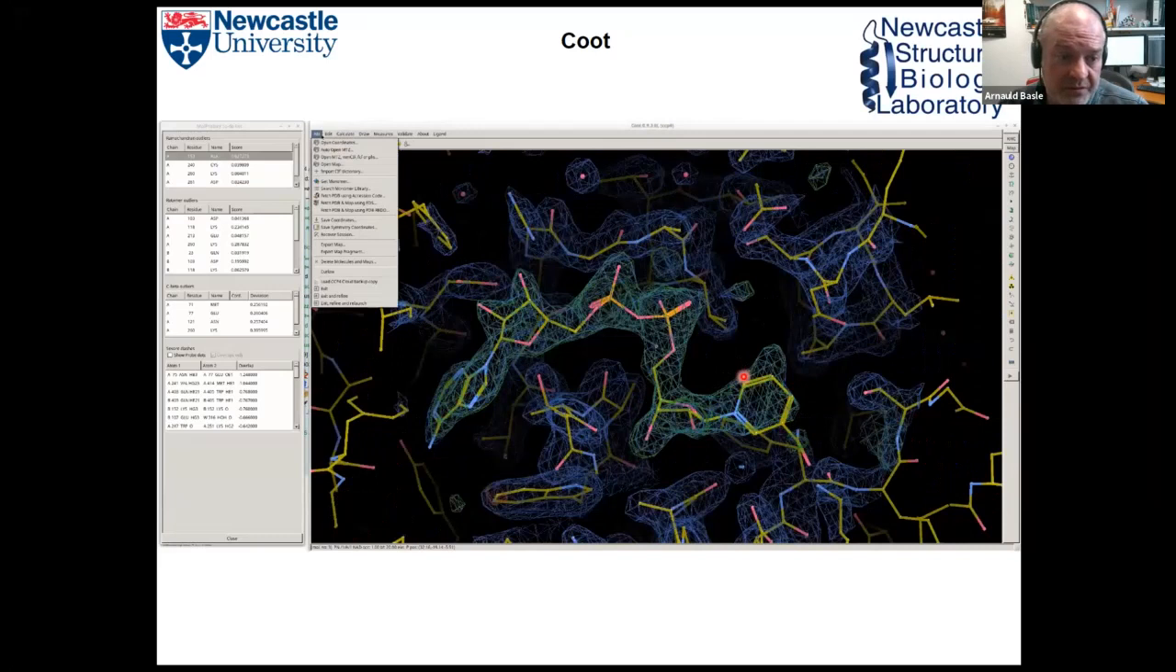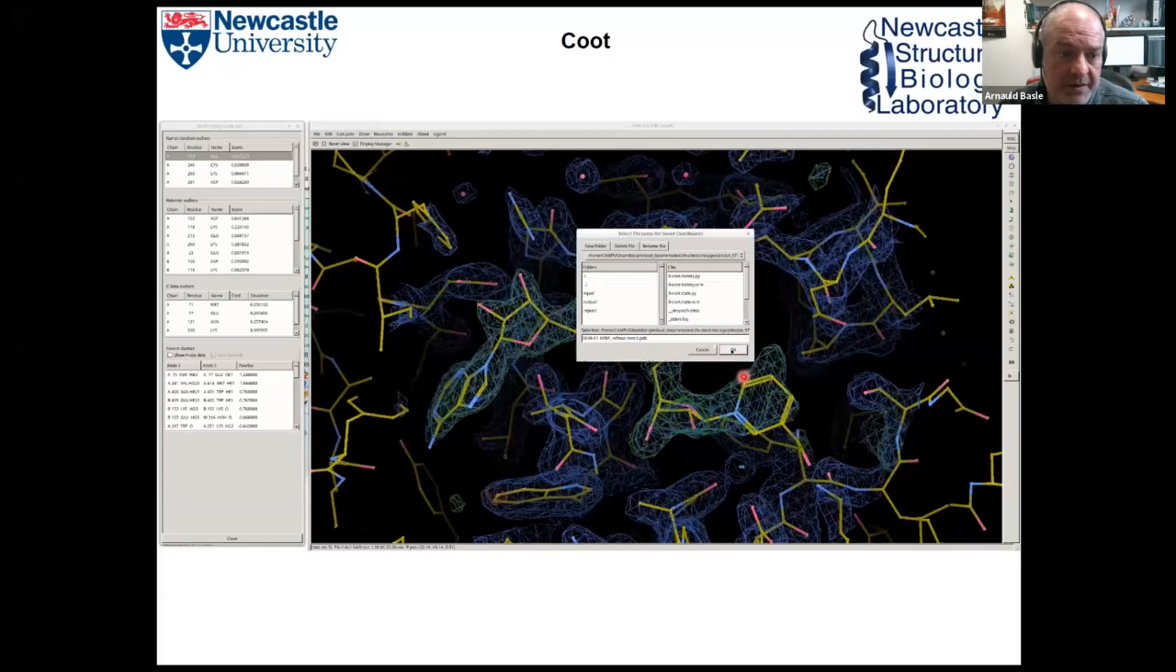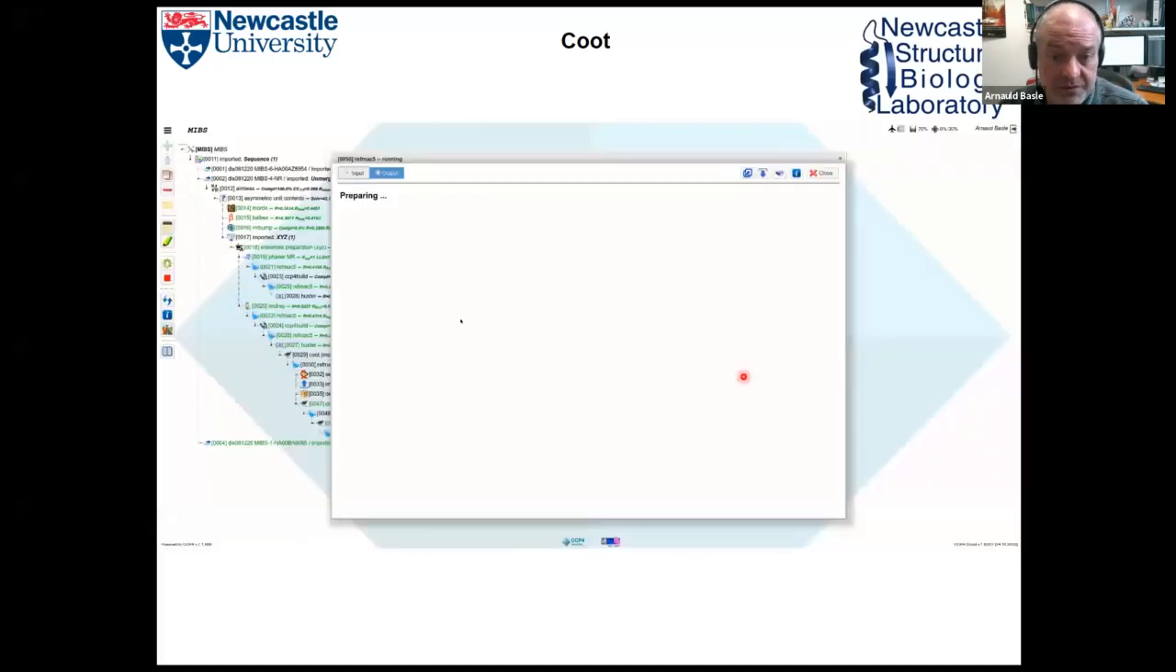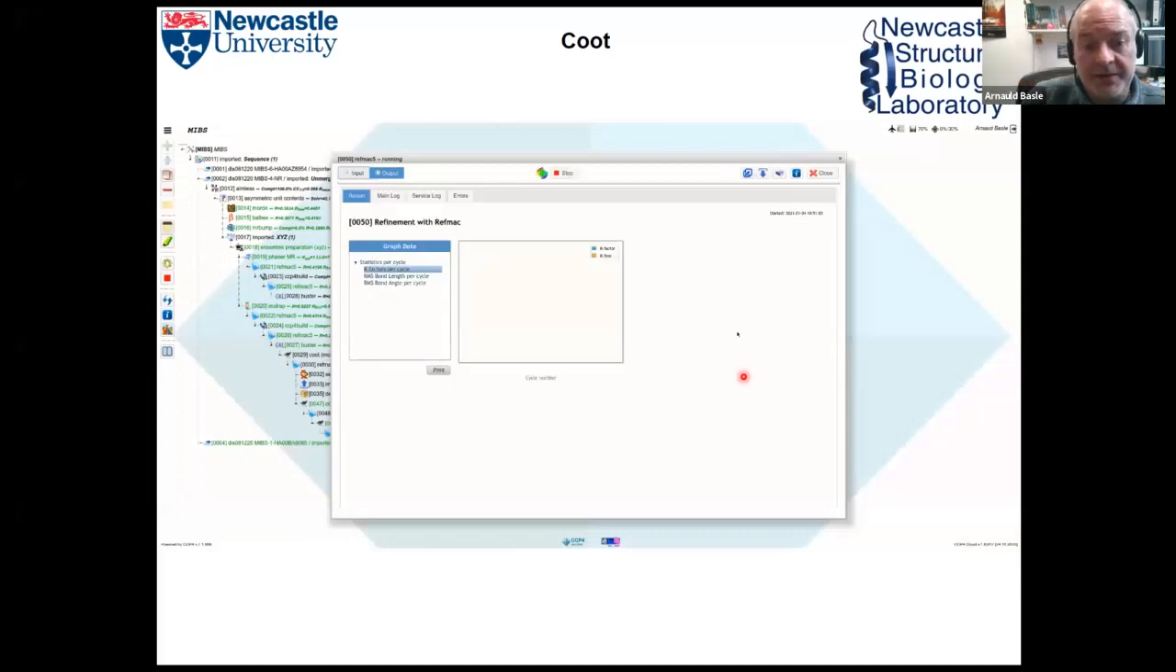Remember to save the coordinates and do not change the file name or the folder. And then you can exit and refine, and right away your model is uploaded to the CCP4 Cloud and gets processed in RefMac.